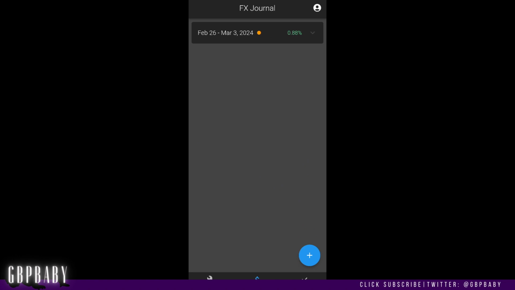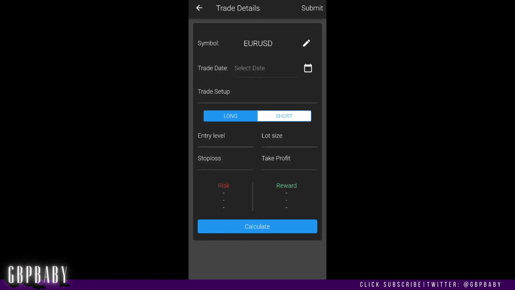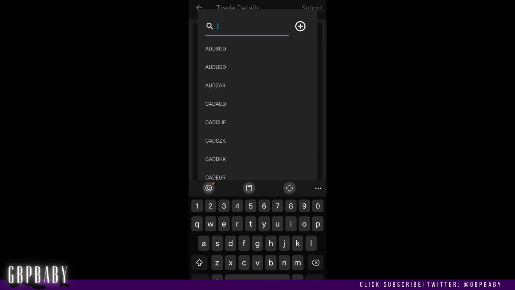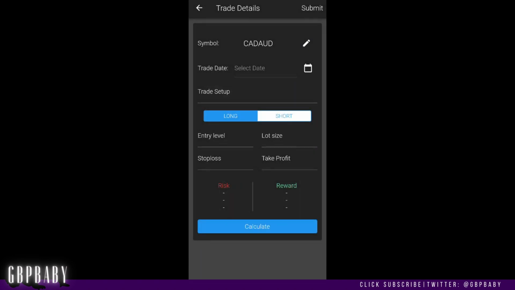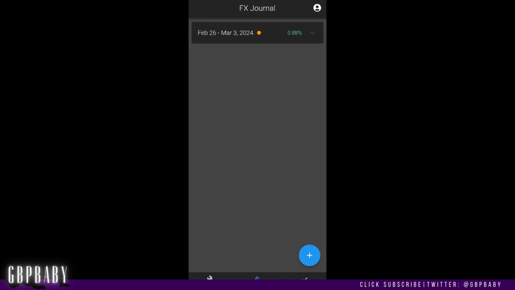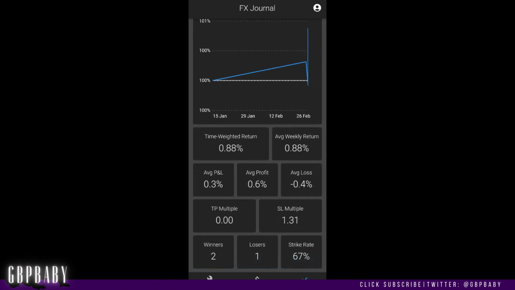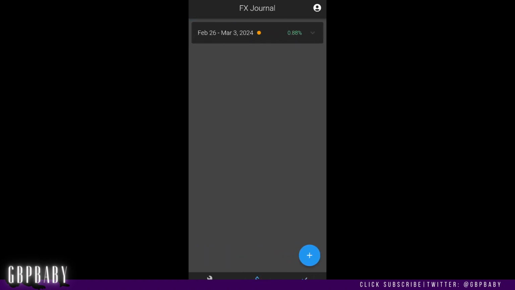So this is a must-have, definitely one to download and definitely one for your portfolio. Another great app that I've started to use is FX Journal. Again, I'm not sure if this is available on the Apple App Store, but it is on the Google Play Store, and here I can track my trades and track my performance.